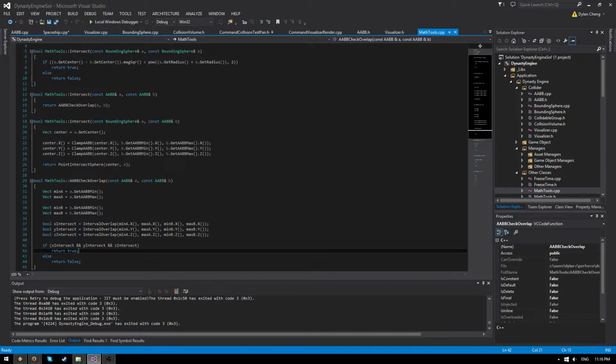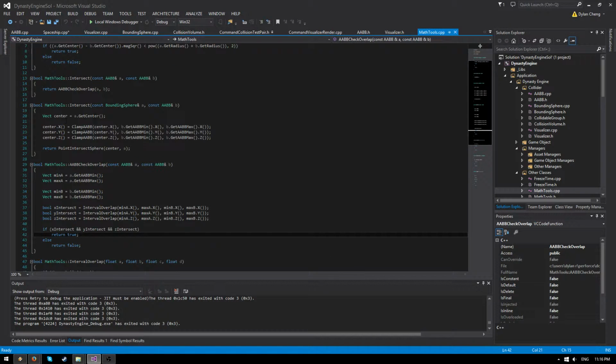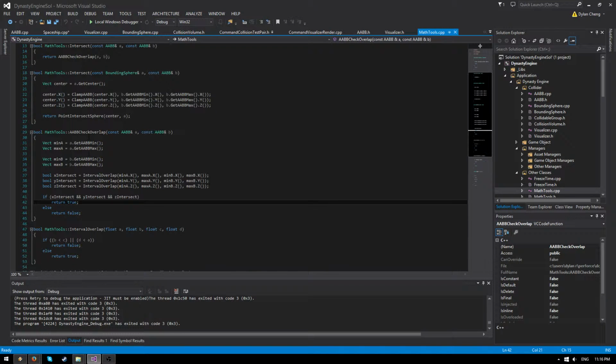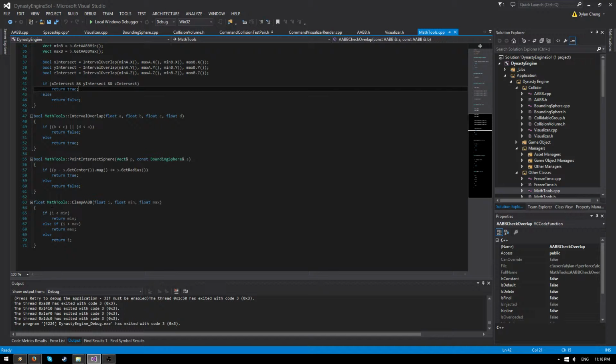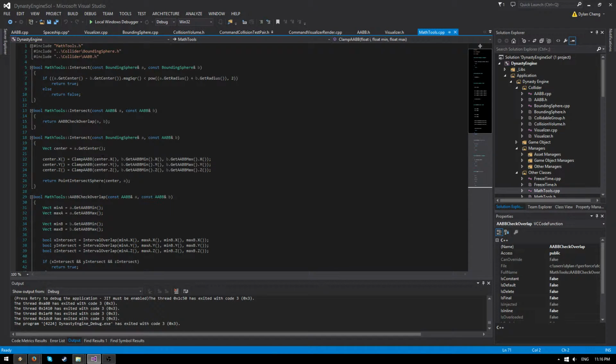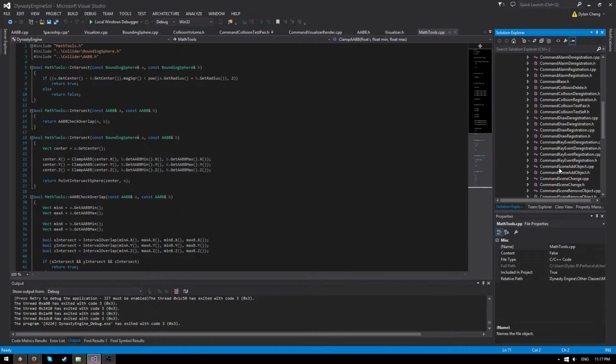And then the bounding sphere and ABB collision, with the clamps and the max and min for the ABB and the center of the bounding sphere and all that stuff, which is over here. The point sphere and then the clamps. So I think that's all the code.